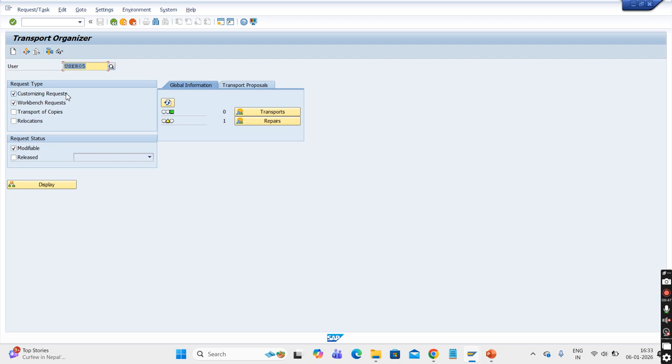Then there is another type of transport request, not very often used, called relocations. So let's say you are using the sandbox system and you want to transfer changes from sandbox system to the development system, then relocation is an option that you can choose. So there might not be a designed path, but you can still use this option where your original system for those objects will get updated automatically when you use this relocation concept.